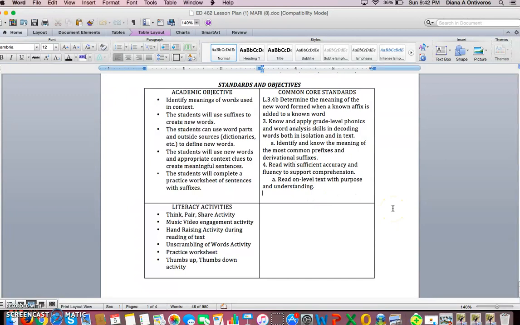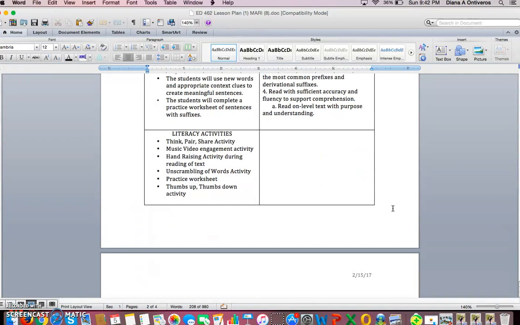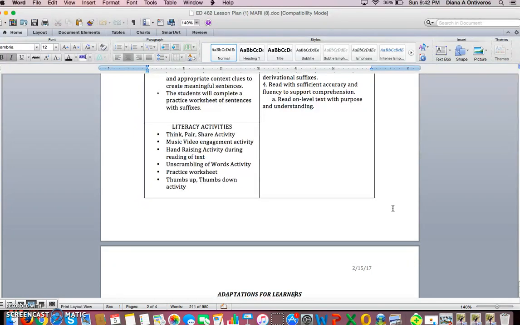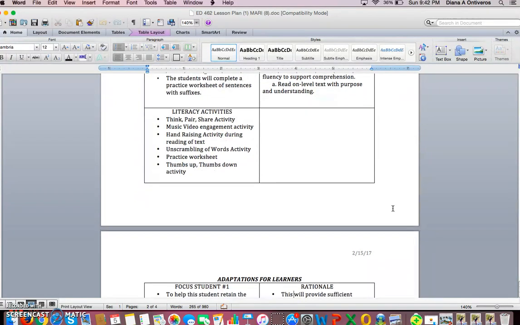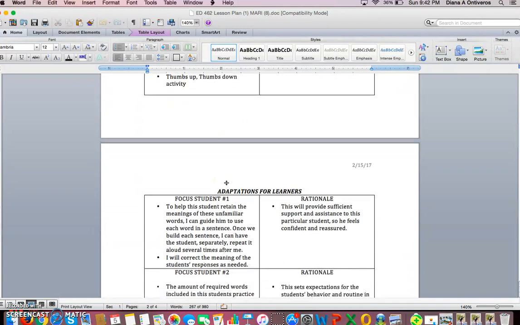And the activities that I'll be doing are going to be the Think, Pair, Share activity. I will have a music video engagement activity in the very beginning. It's 2 minutes, really quick. I will not be showing it in this little lesson plan, but when I do give the lesson to the students, they will be able to see it. It's just a quick little video that goes through everything on what a suffix is, and it's engaging and fun for the students. And I will also have a hand raising activity, unscrambling of words, a practice worksheet, and a thumbs up and thumbs down activity.